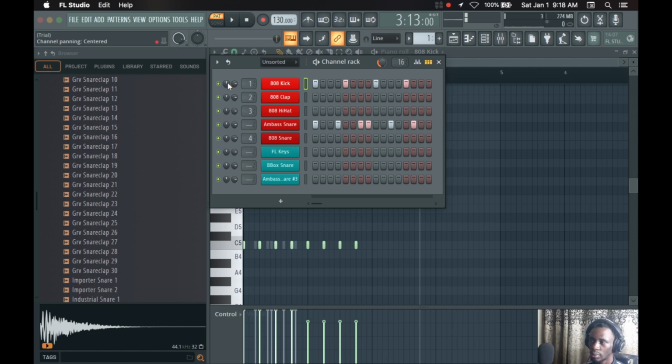This is your panning knob. You're able to pan the sounds left to right, hard left, hard right, or somewhere in the middle, 30 to 40 to 60, that kind of thing, guys.